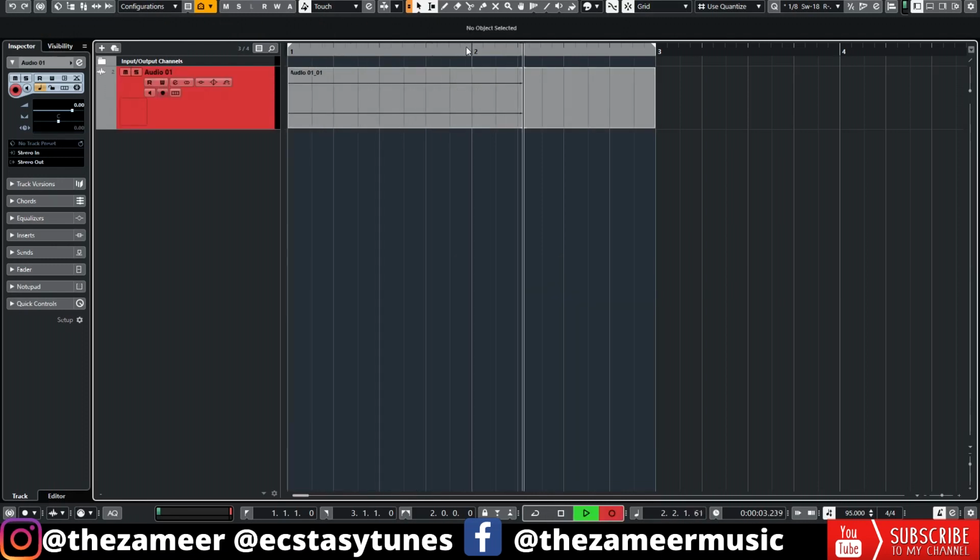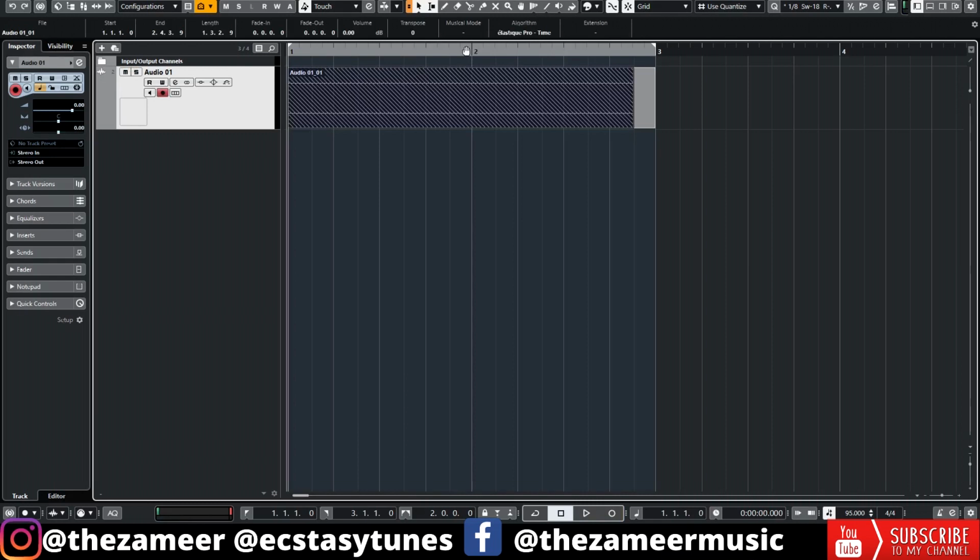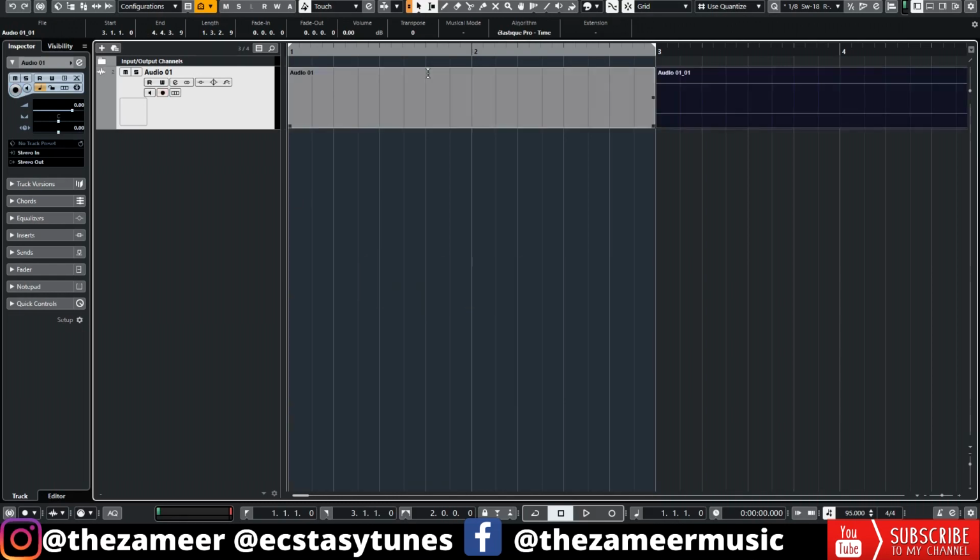There you go, it's recording now. And if I want to disable the record arm, this one right here, I can press it, or I can just press R to turn on and turn off the record arm. Okay, the next one will be the split range. I'm going to show you guys how to split the range.